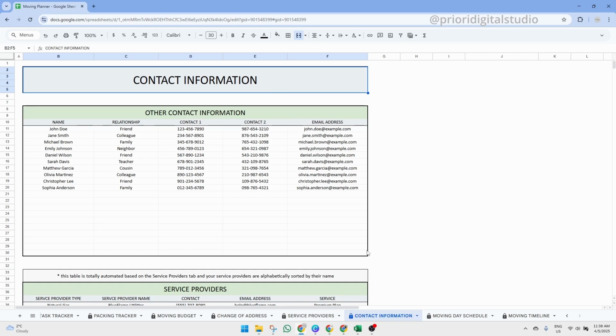So this tab will help you to stay organized and visualize all your service providers and important contacts in the same place. So in case of emergency during your moving day, simply open this tab and you will be able to contact the appropriate person. So the first table is for your other contacts that are not service providers. It could be your family or friends helping you to move. So you simply have to type in their name, their relationship with you, their contact info like their phone number, as well as their email address.